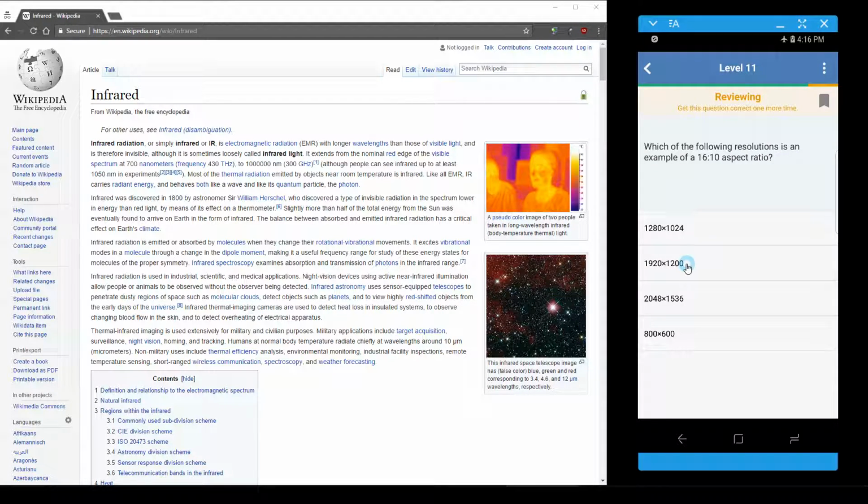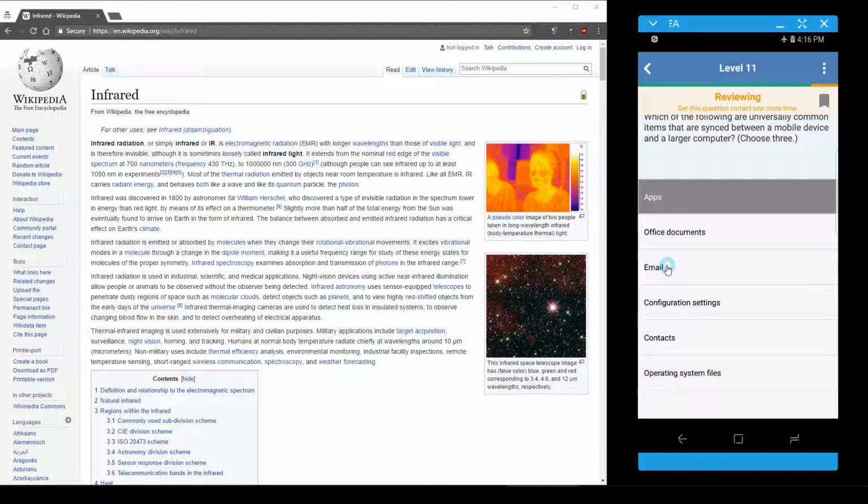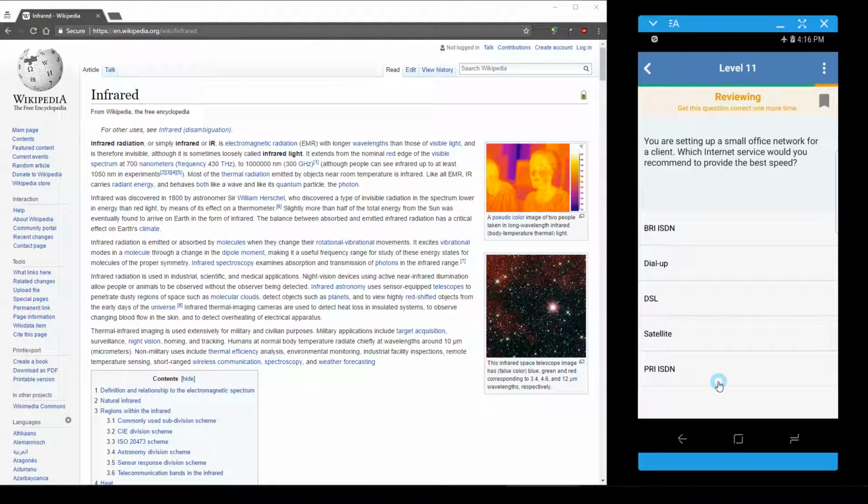This one is 1920 by 1200. Which of the following are universally common items that are synced between mobile devices? Apps, email, and contacts. You are setting up a small network. Okay, so this one, 56 kilobit, 12 megabit, satellite. I'm gonna say 5. Pry was 1.5 and Bri was 128 kilobit.